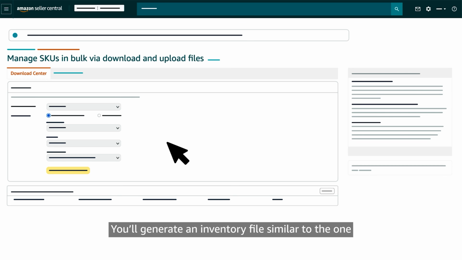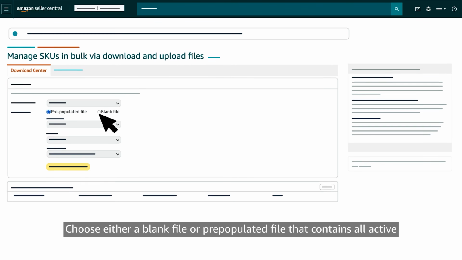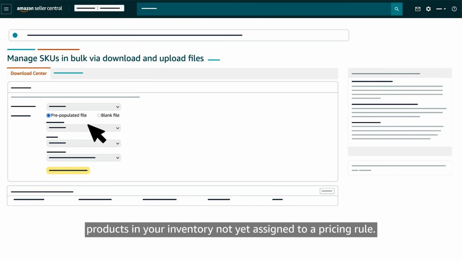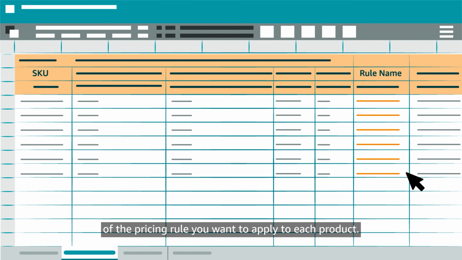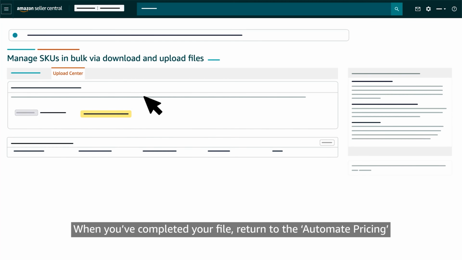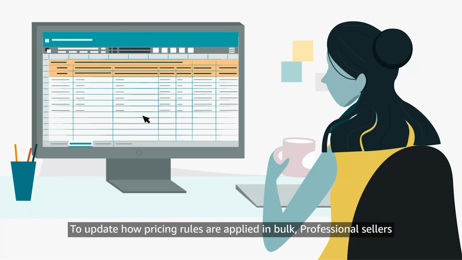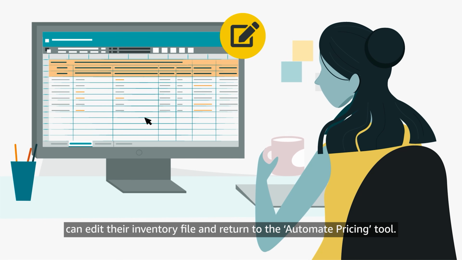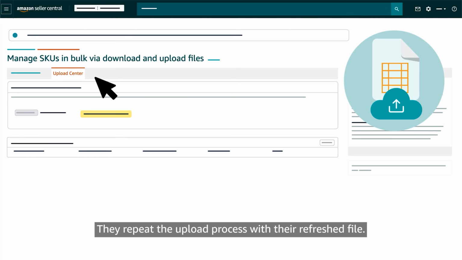You'll generate an inventory file similar to the one used for uploading static prices in bulk. Choose either a blank file or pre-populated file that contains all active products in your inventory not yet assigned to a pricing rule. Add or adjust product and offer information, including the name of the pricing rule you want to apply to each product. When you've completed your file, return to the Automate Pricing tool to upload it and complete the process. To update how pricing rules are applied in bulk, professional sellers can edit their inventory file and return to the Automate Pricing tool. They repeat the upload process with their refreshed file.